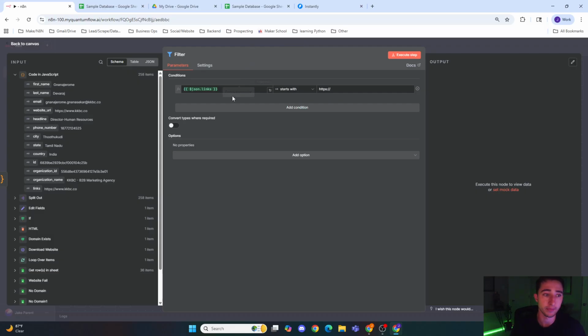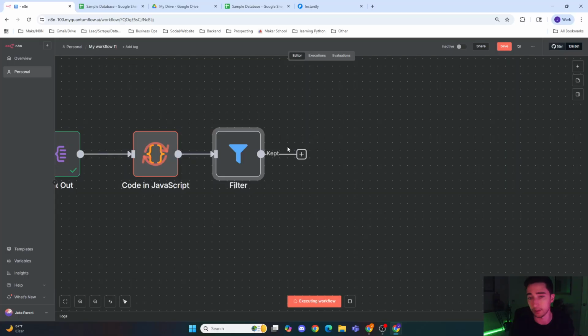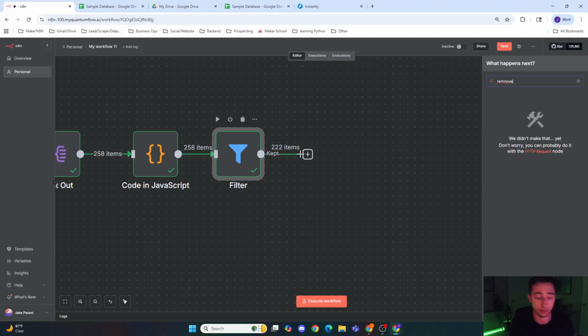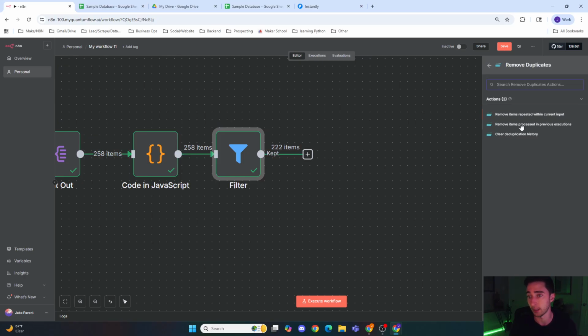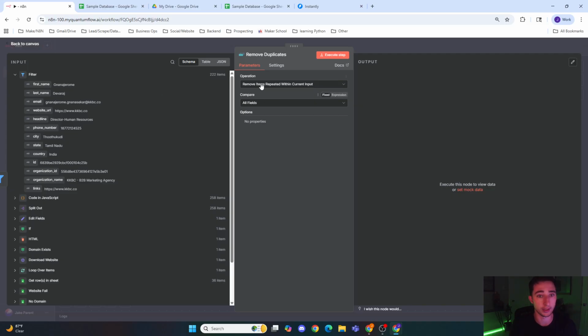And this next one is going to be the filter, and we're just going to add JSON.links in here. And that's going to basically grab the links from right here, and it's going to make sure that it starts with HTTPS. Execute. And then we're going to remove duplicates. Remove duplicates right here. Okay, so just in the current execution, and it's going to, let's see what fields.